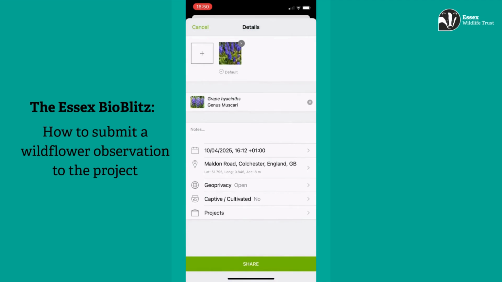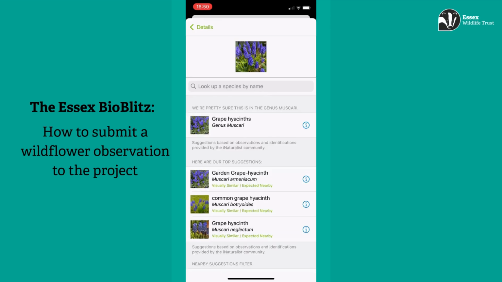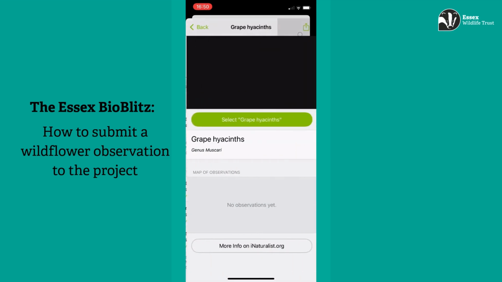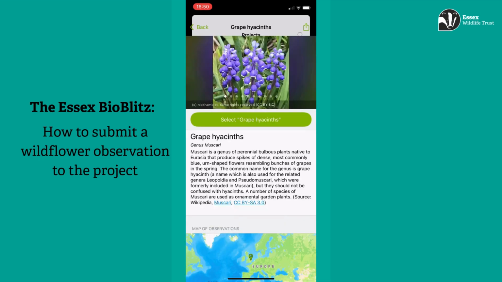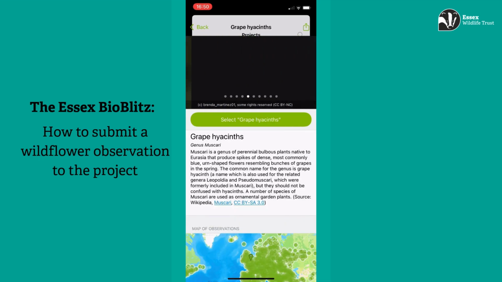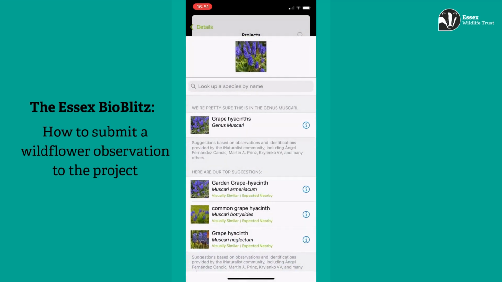If you want to double check, you can tap it and then tap it again, and you can have a look through some photos to make sure it's the wildflower that you think you've seen. But don't worry if you get this wrong or if you're not a wildflower expert, because other people using iNaturalist will double check these for you.